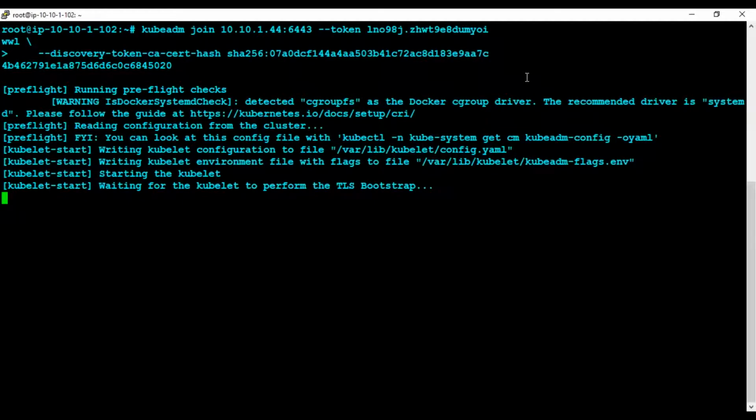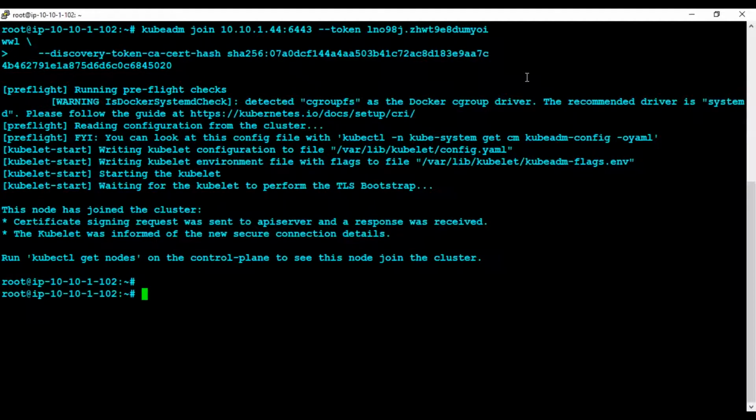Kubernetes is performing the bootstrapping now. So what this is doing: the certificate signing request was sent to the API server, a response was received, and the kubelet was informed of the new resource connection details. It is writing the kubelet configuration to the file, and writing the kubelet environment. Finally, it is saying that one is already added.